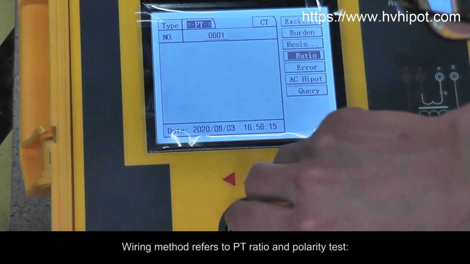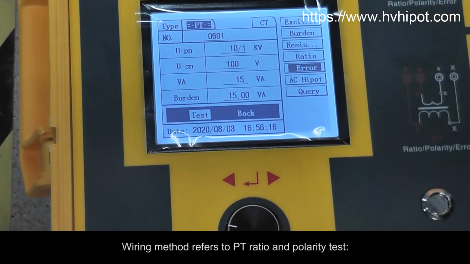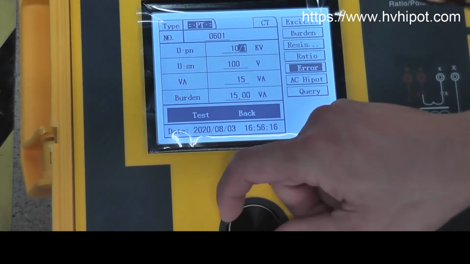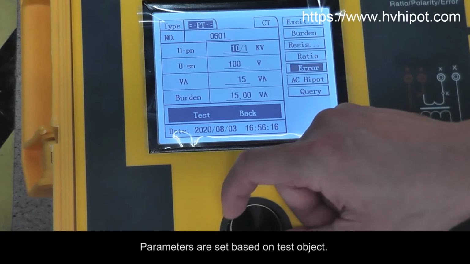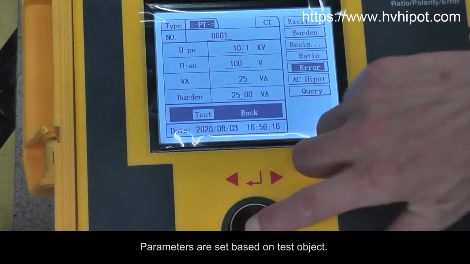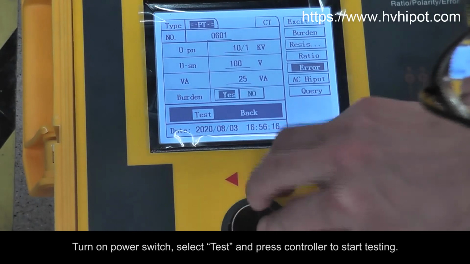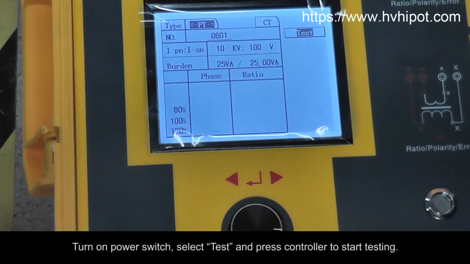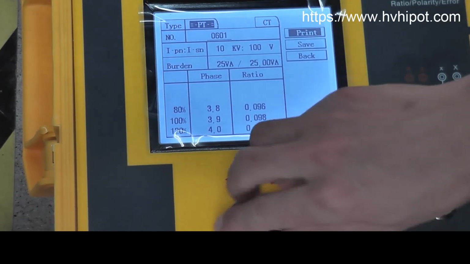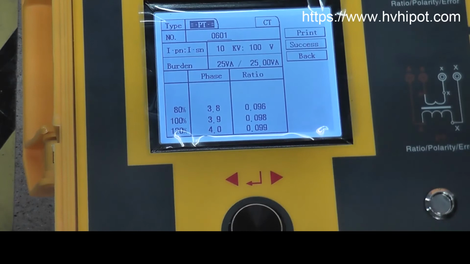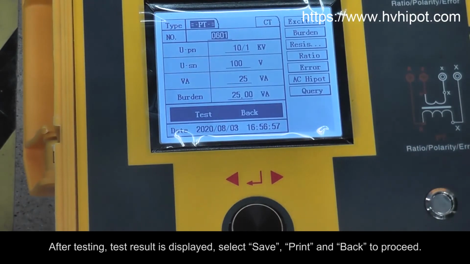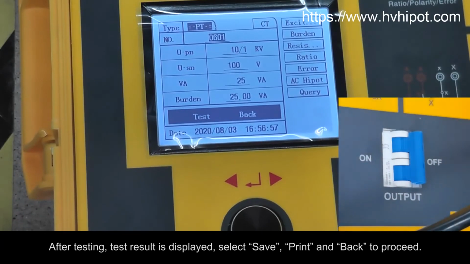Wiring method refers to PT ratio and polarity test. Parameters are set based on test object. Turn on power switch, select test, and press controller to start testing. After testing, test result is displayed. Select Save Print and back to proceed.